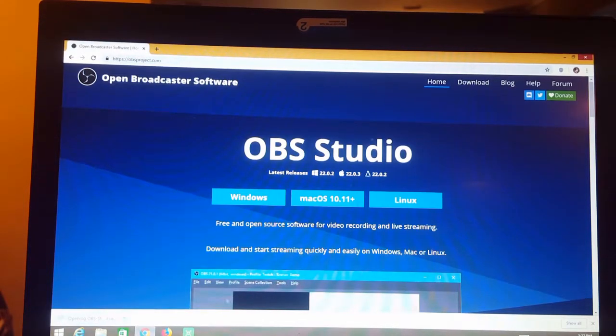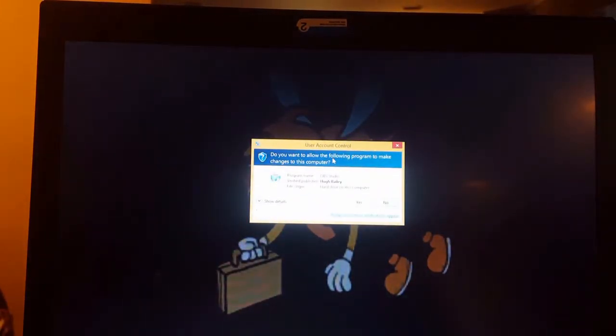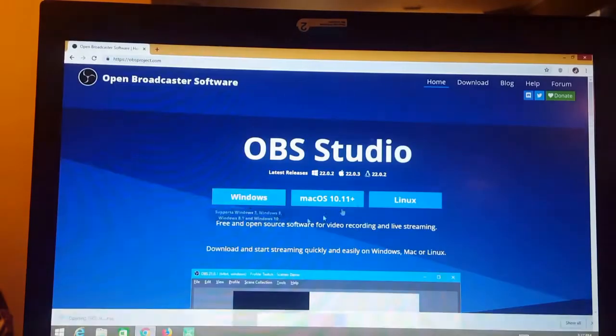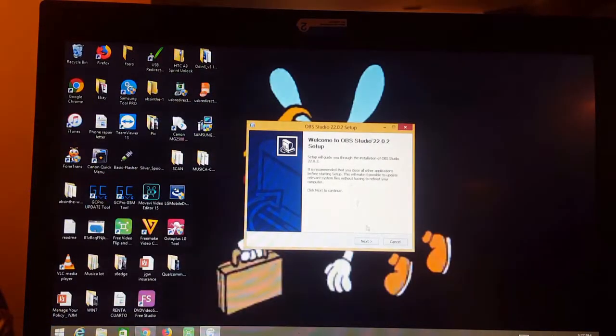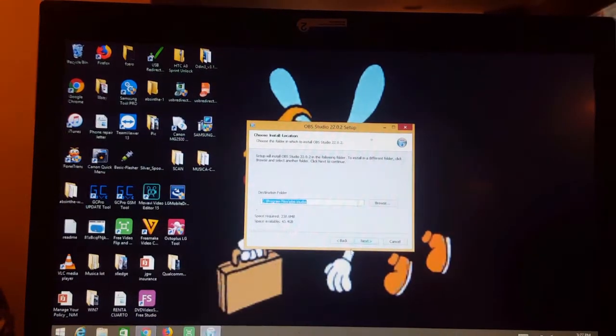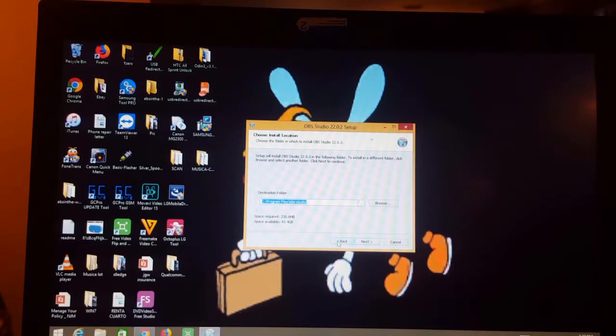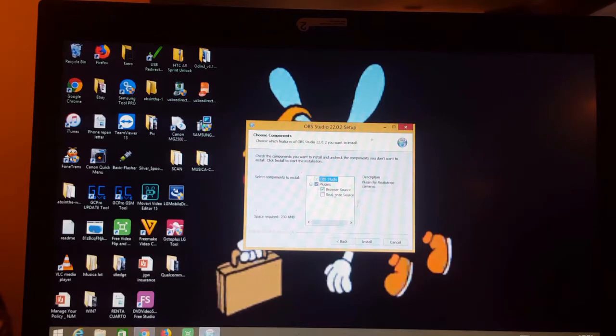Once it's done, click on it. You're going to get this message: do you want to allow the following programs to make changes to your machine? You click yes, and then you get the welcome to OBS Studio. We're going to click next, agree. Alright guys, this is just the destination folder. We're going to click next on this. Whatever's checked, just leave it. Don't play around with this. All we have to do is click on install, and it's going to install OBS Studio.